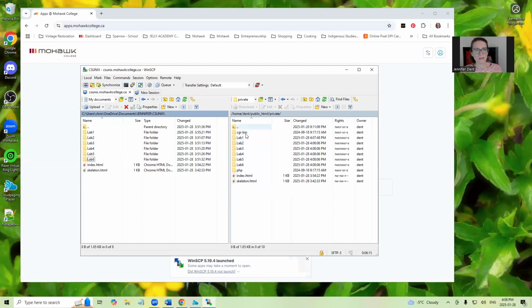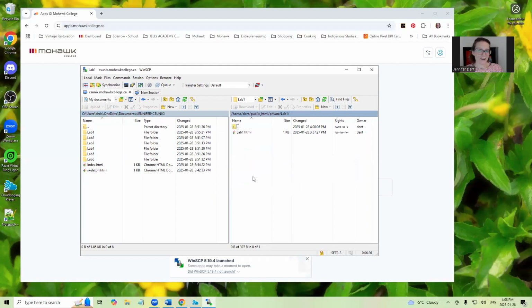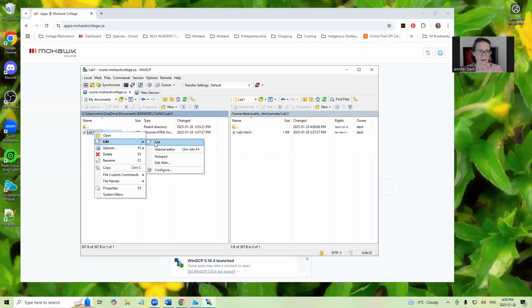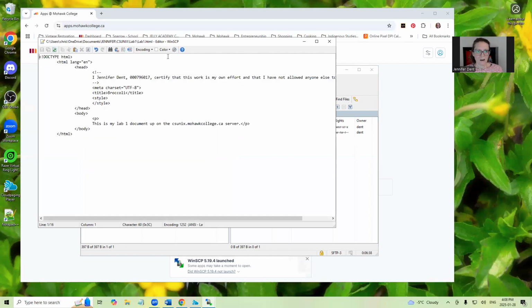Now, if you remember, we saved our lab HTML inside our Lab 1. Let's see if it's still there by double-clicking the Lab 1 folder. There it is. All right, so we built something, and look, I've got it there as well. If I right-click that and edit it, we actually get a very simple editor come up. Although it doesn't have all of the color that we're used to, we could really edit our HTML there, but it's not as pretty as Notepad++ or as featured as some of the other things.